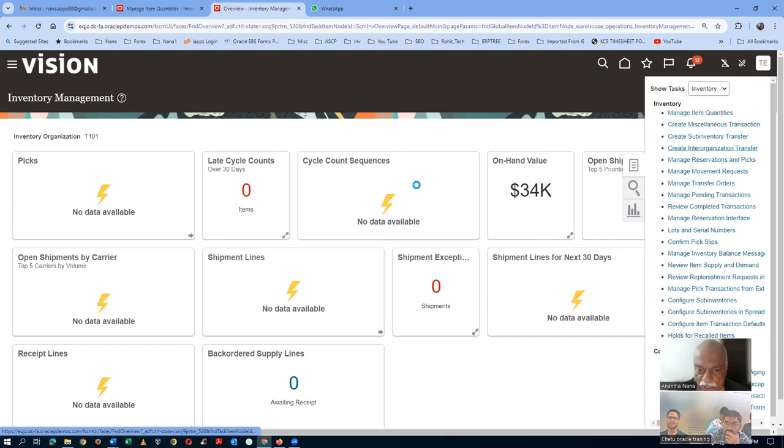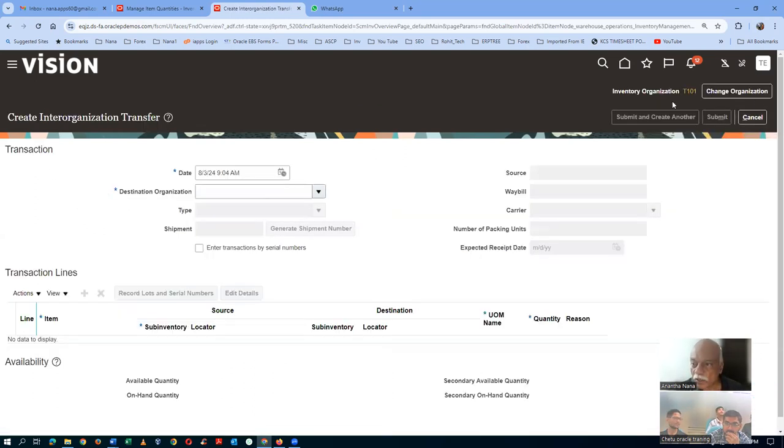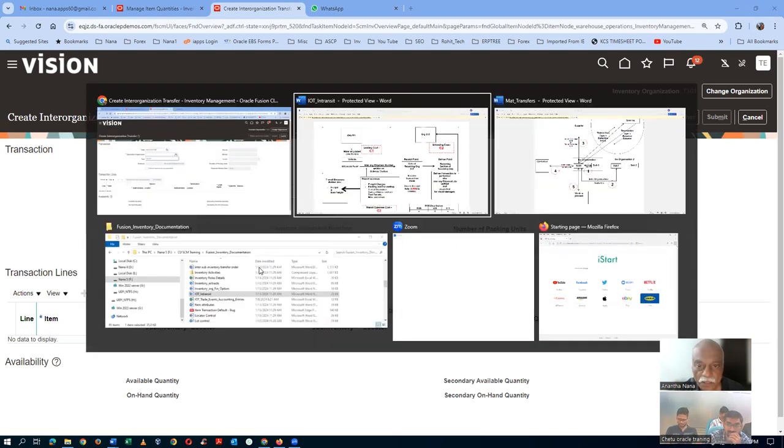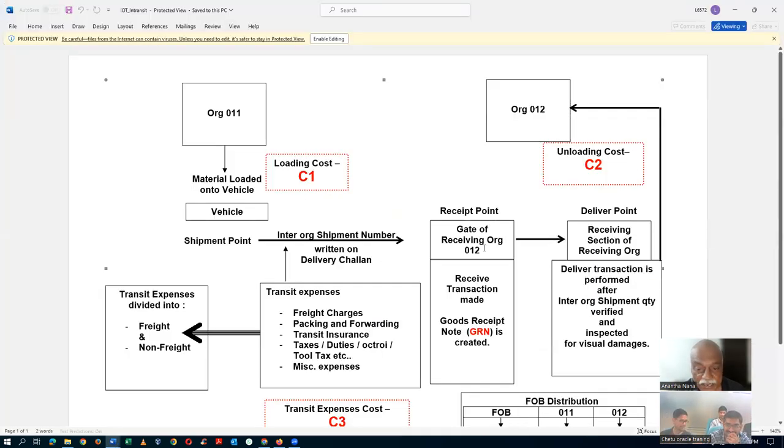Manage inter-organization transfers. Go there. So from 101, the source, what happens if you drop down? The destination org will not be visible because the receiving parameter of the destination org has to be set, then only it will load. For a direct org, it doesn't come via gate now. It doesn't touch the gate at all. Whereas an in-transit transfer, it will be coming at the gate. So the receiving parameter of the destination org is a must actually.